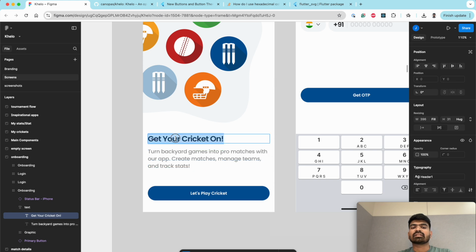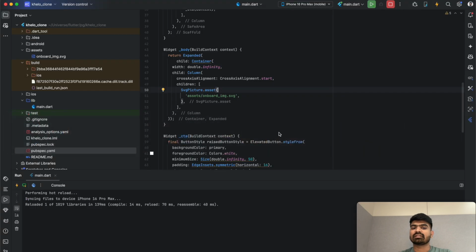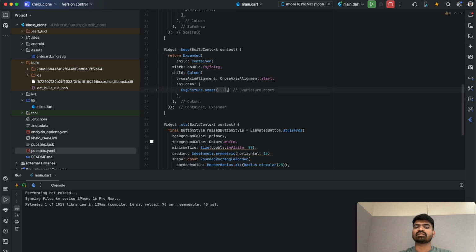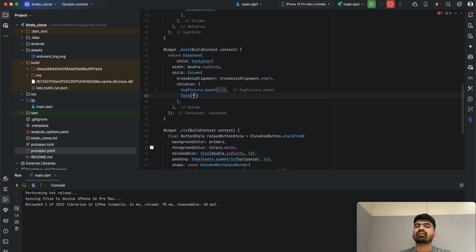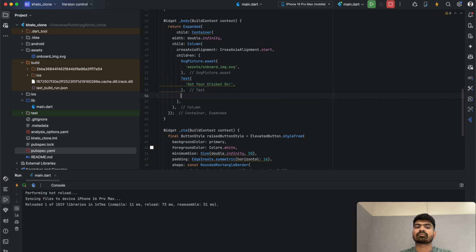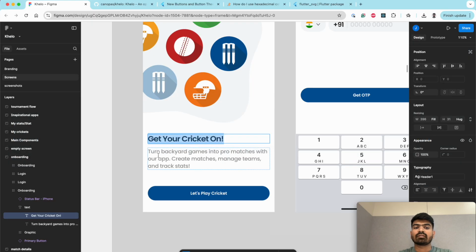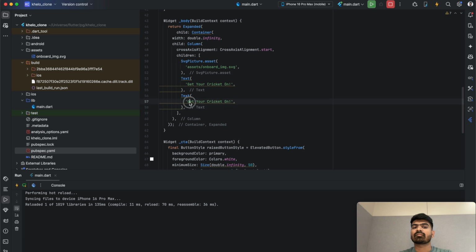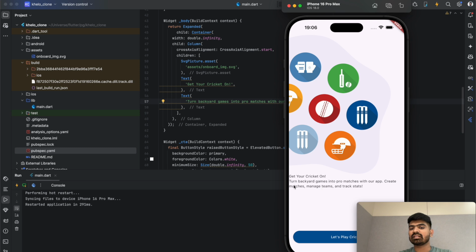Now what we have is this title and description. So the title is "Get your ticket on." Let's try to do that. So in the column we have this SVG picture first. Now we'll add another text, and the text is "Get your ticket on." Now the second text that we have is this long text that I'll just copy. If I run this, you can see it's being displayed, but there are two issues.